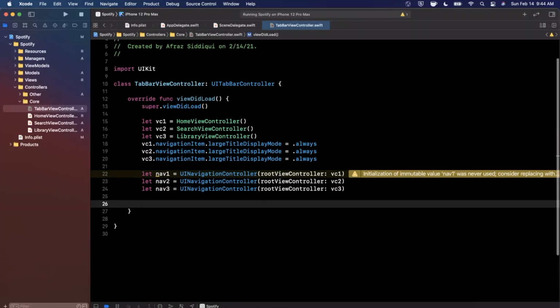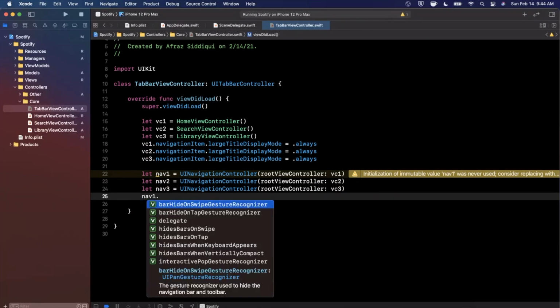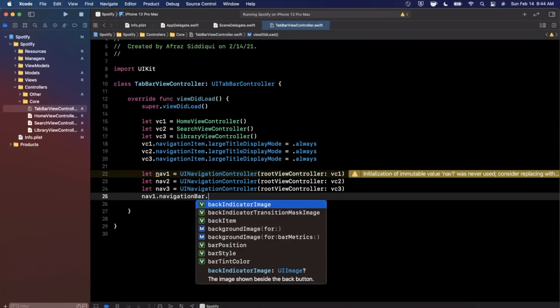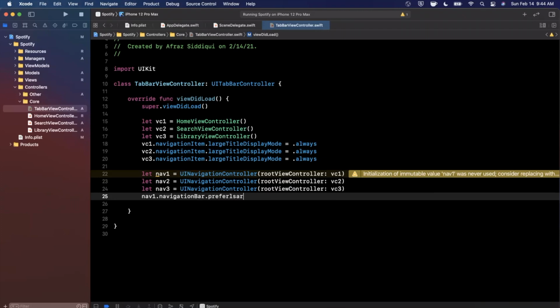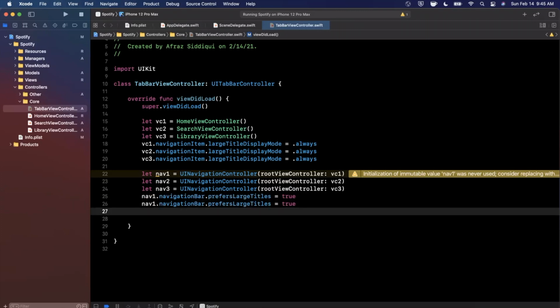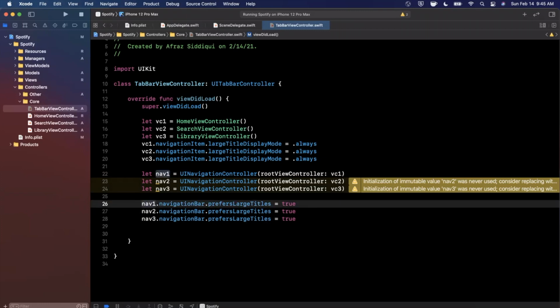And now that we've created these 3 nav controllers, I believe there's a property we need to set on each of these, on their navigation bar, called prefers large title, something along those lines. Here we go. Prefers large titles will be true. Go ahead and paste that a few times for nav1, nav2, and nav3. Let's go ahead and line break that to keep it organized.